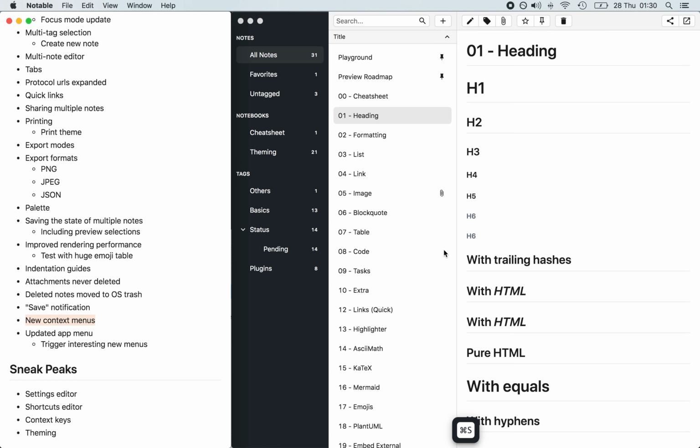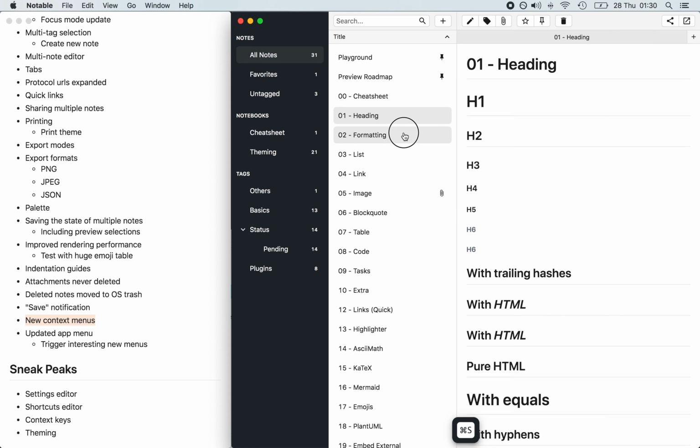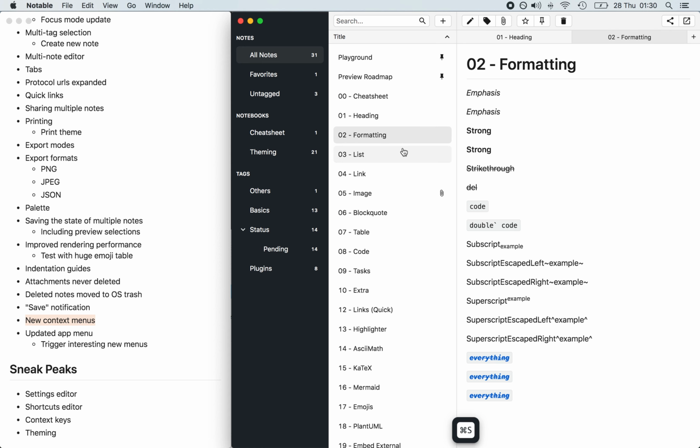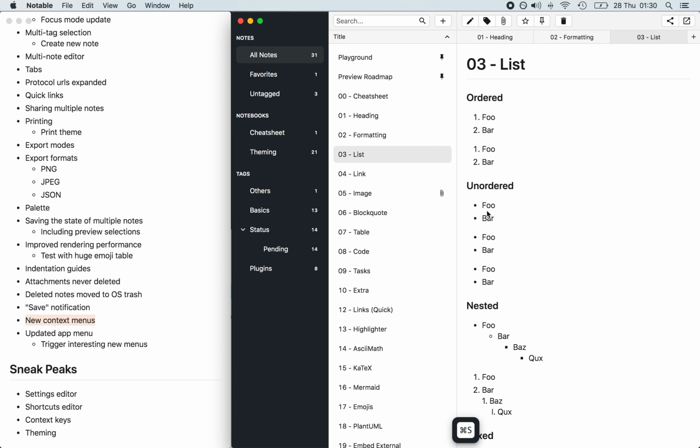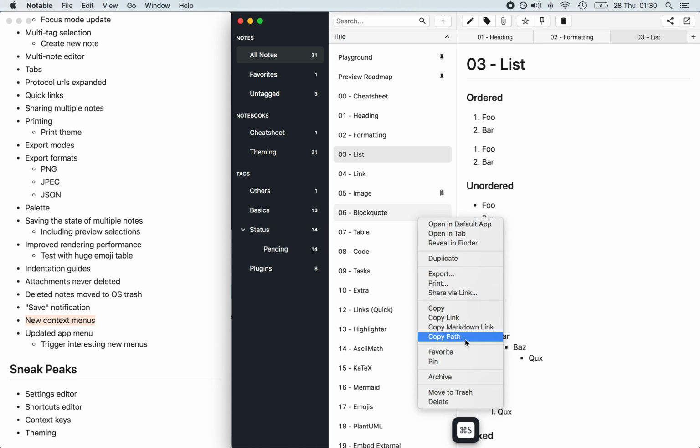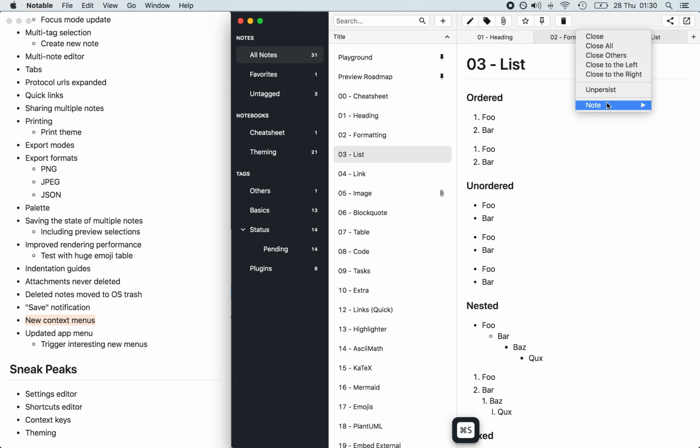New context menus. So I think right now there are 17 different context menus implemented, and before there were like 8 or 9 maybe. So you should play around with the app a bit. There are a lot more, and a lot more things within them as well.